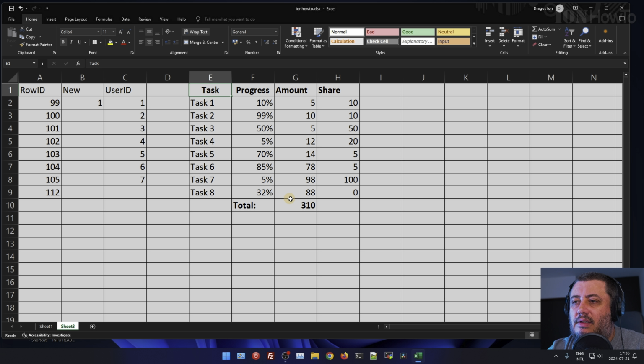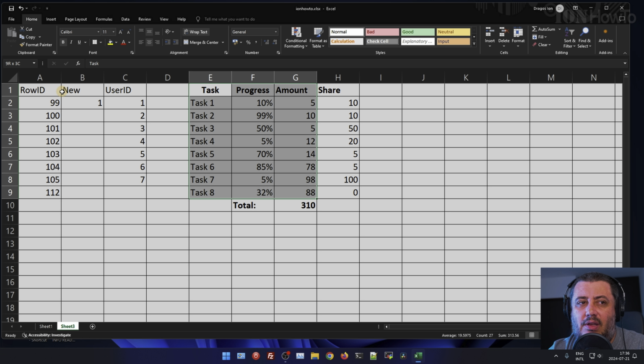So I will select the task, progress, and amount. Actually, they work well together when the values are closer together, but we will try anyway. Let's see how it looks. I will try with only task and progress actually to make it more simple.